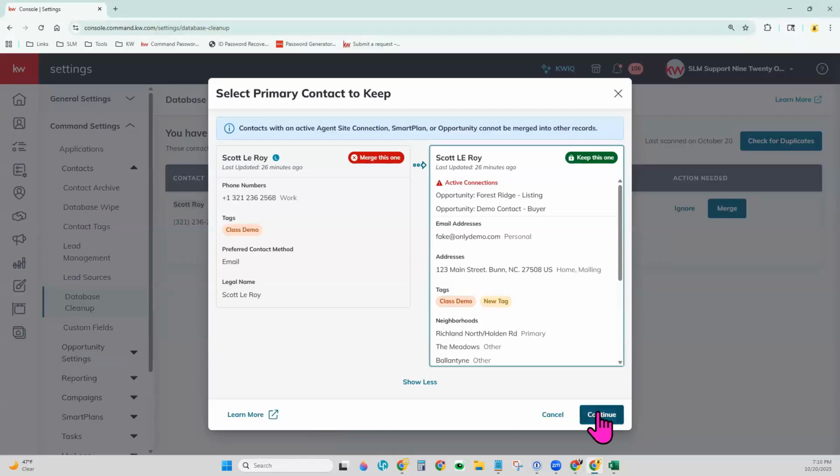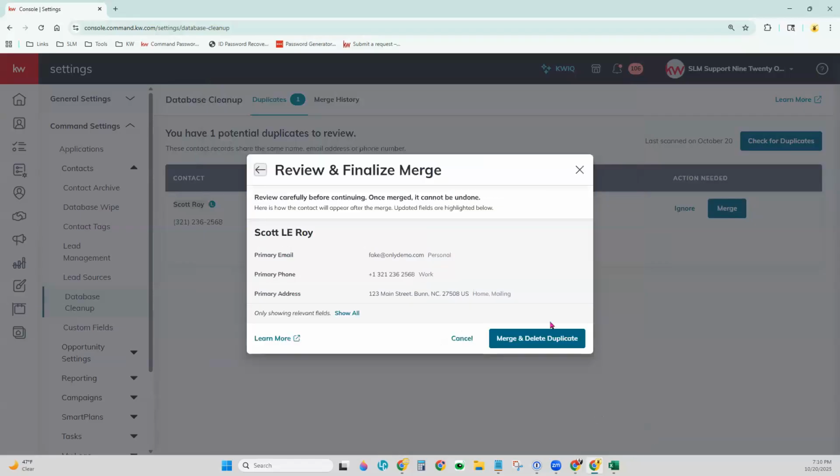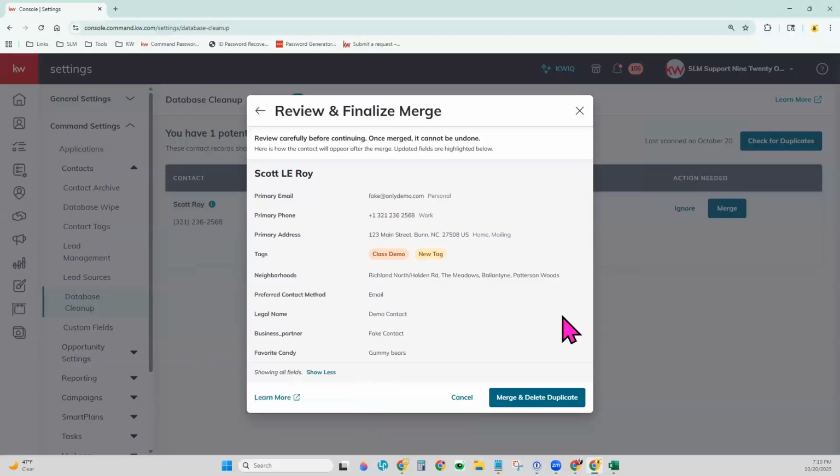So we can go ahead and click Continue. It's letting you review and finalize the merge. It shows you the way that the information was merged all together. It does only show relevant fields, and you can choose Show All if you would like to see more. It did go ahead and merge the phone number, the email, and of course that tag was already there, along with keeping the same data that was on the contact we wanted to keep. So now we can click Merge and Delete Duplicate.